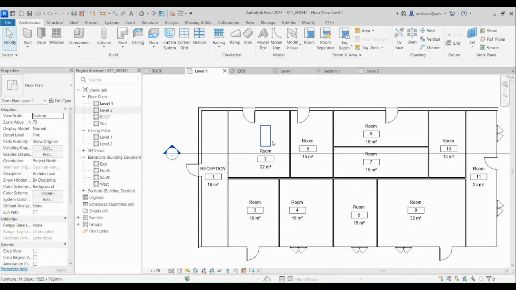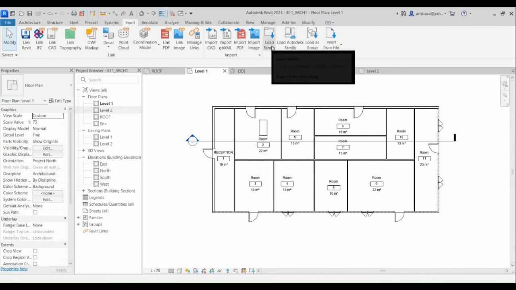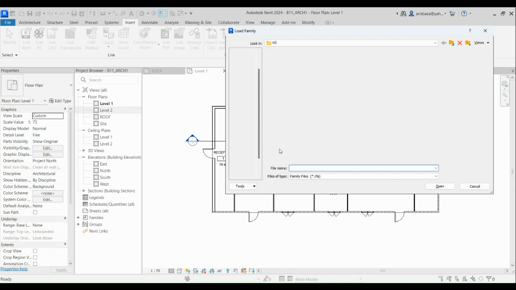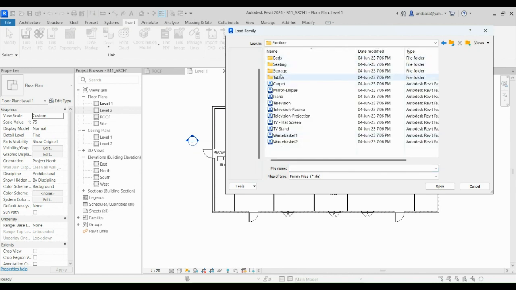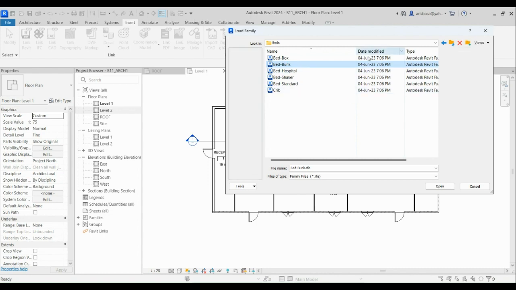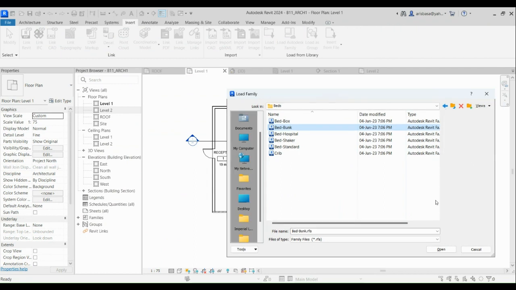But I want more furnitures, which is not here yet. So what will I do? Go to insert and click load family. Then under the folder that we already downloaded, we have furniture here, and we can have, let's say, a bed. We can get a bunk bed. Maybe that's a sharing room, right? So that the guy who cannot pay 2,000 will share it. Okay, so let's bring this here.